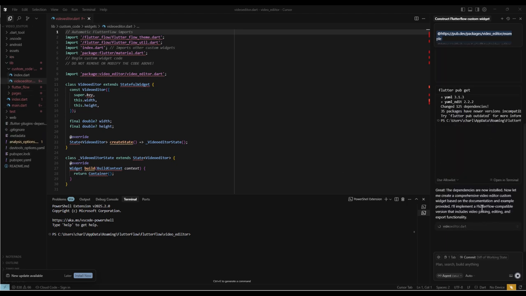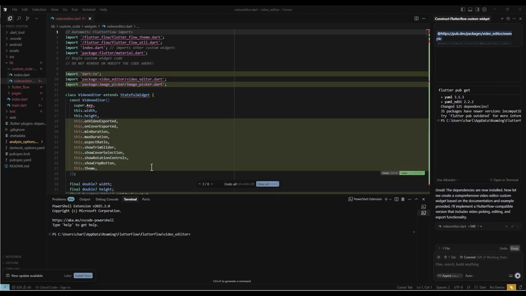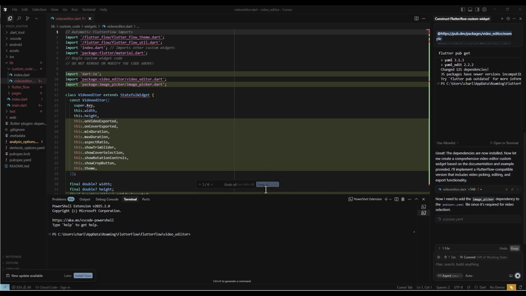Okay, great. The dependencies are now installed. "Let me create a comprehensive video editor custom widget based on the documentation." Okay, carry on. After a few moments, it started to write code. You can keep the changes as you go along, or you can wait until it's finished at the end and keep all the changes. It doesn't really matter.